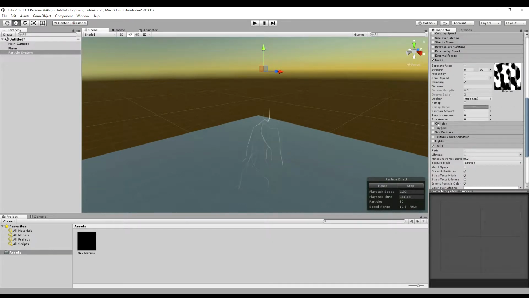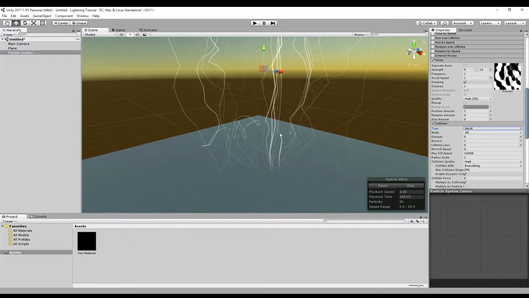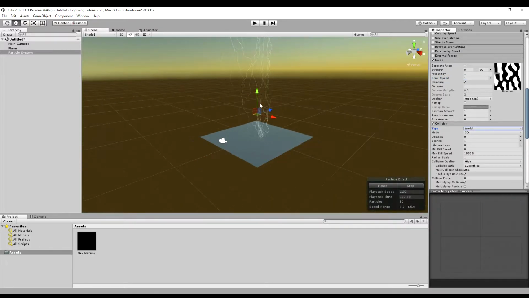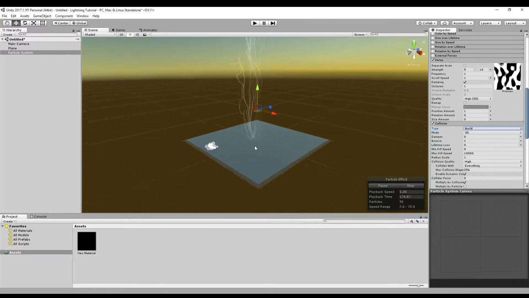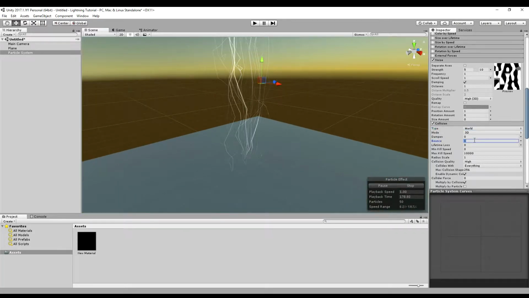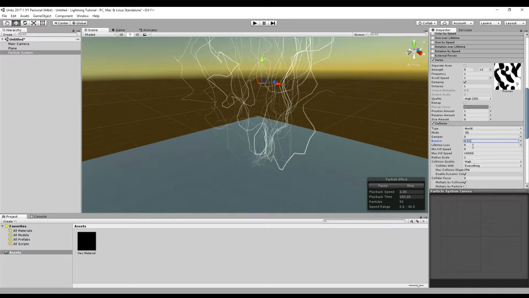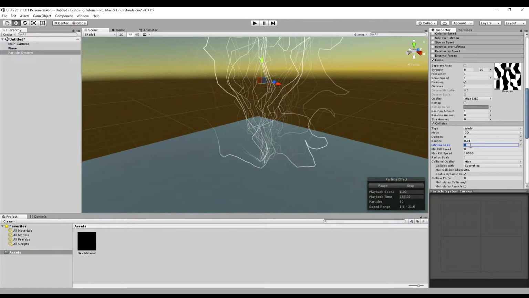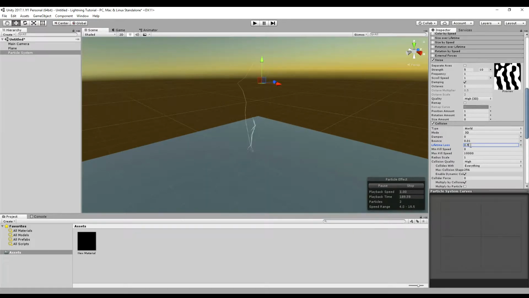What else? We need to do collisions, so it's not just clipping through the plane. Turn on collisions, and this is where it's going to get a little weird. Because now it is perfectly colliding with the plane, so it is bouncing and shooting up into the sky. So to make that stop, we need to turn the bounce down to 0.01 and lifetime loss to, let's say, 0.9.